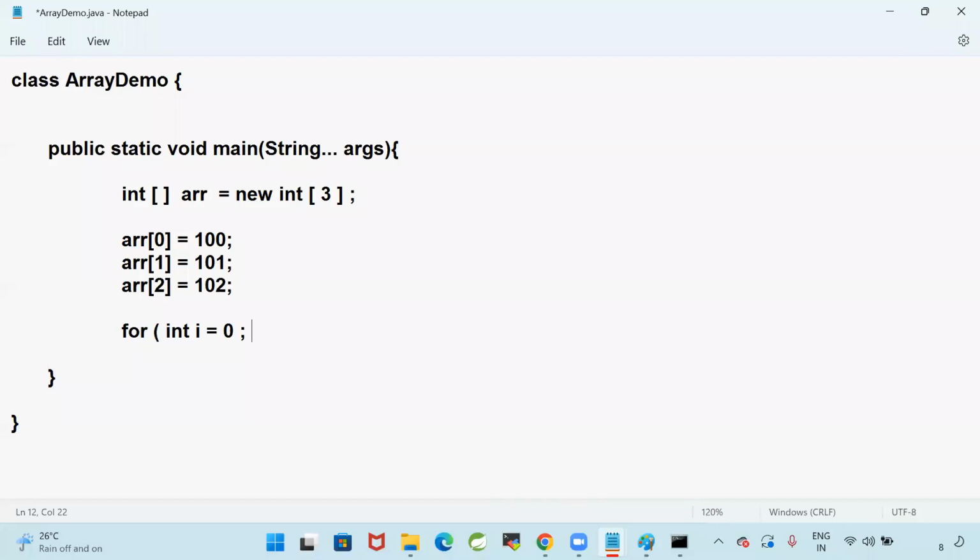3 times or 4 times? 3 times. Why only 3 times? The size is 3. That means at max only 3 values can be available in the array. My loop I am starting from 0. Now, can I give here i less than 2? Forget about it. 0, 1, 2. So less than 2 means I can't give. It will execute only 2 times.